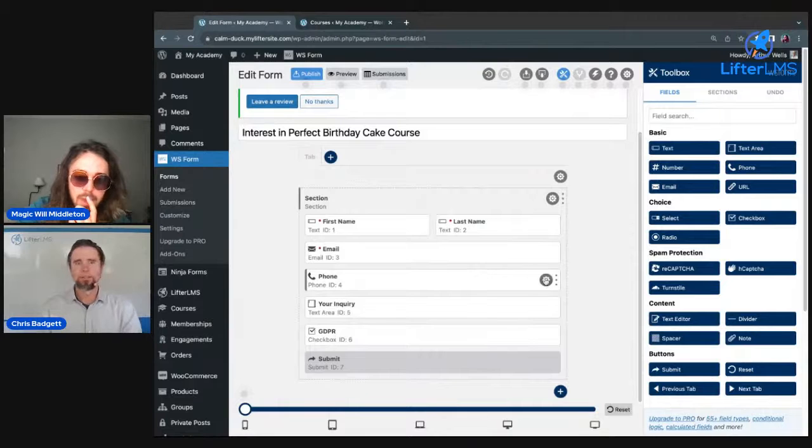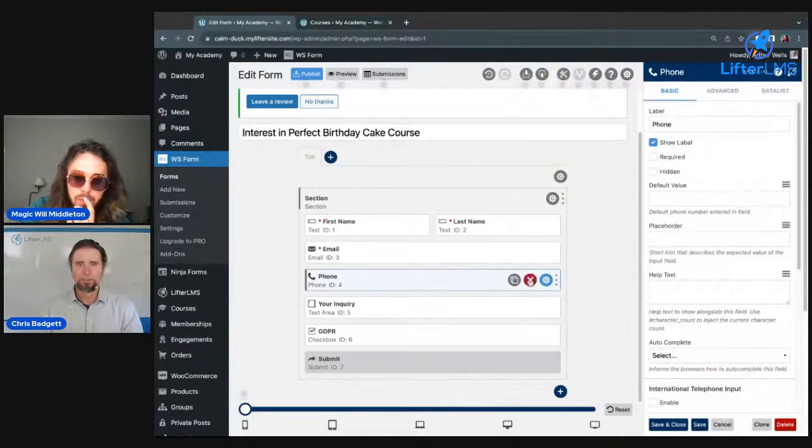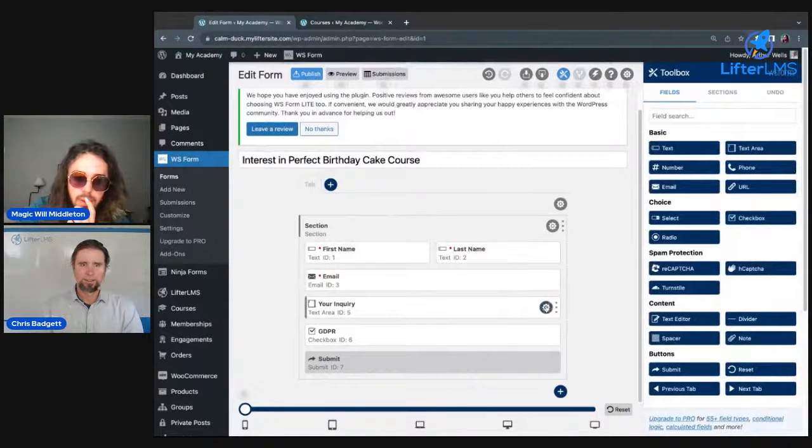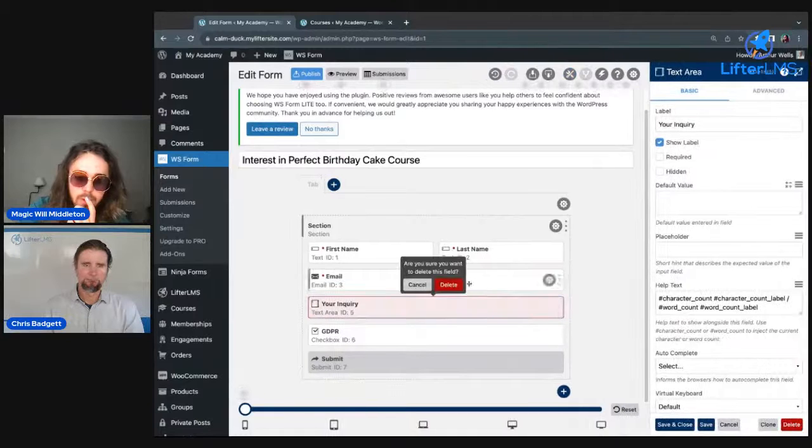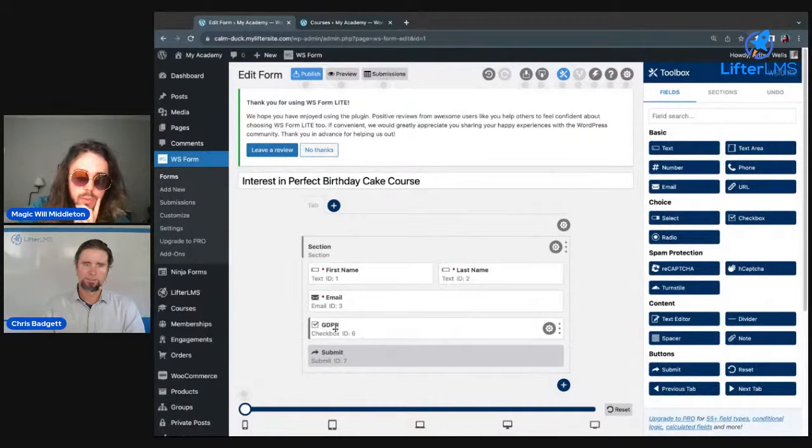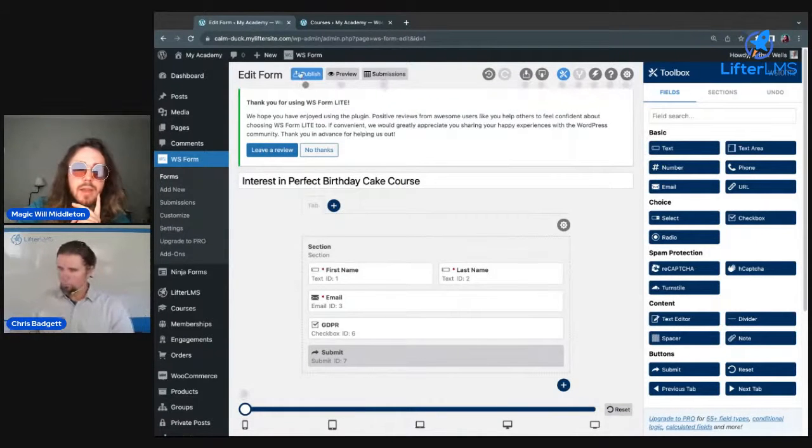So I want their email. I don't need their phone number, so I'm going to go ahead and remove that. Inquiry, we don't need that, so I'm going to go ahead and remove that. We do want them to check the GDPR checkbox, email, first name, last name. I think I'm good with collecting all that. So that's all I need for my birthday cake interest course. So I'm going to publish my form here.